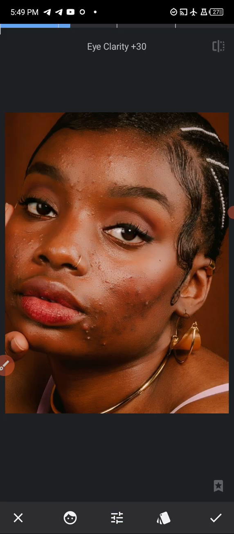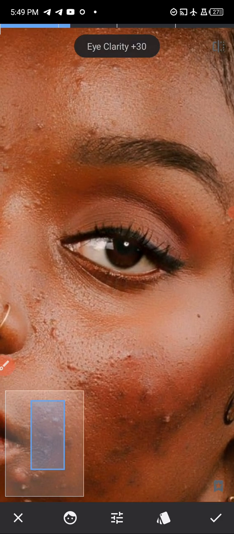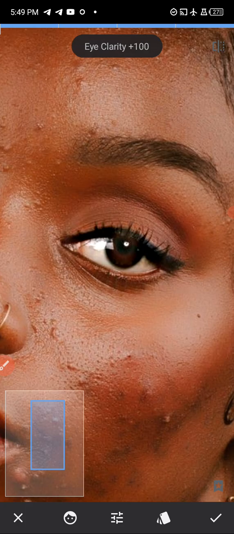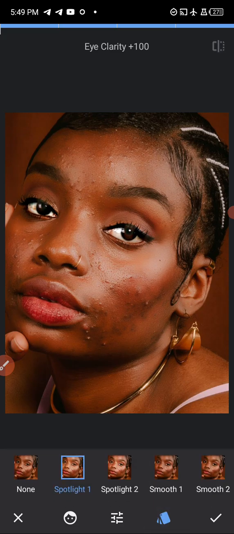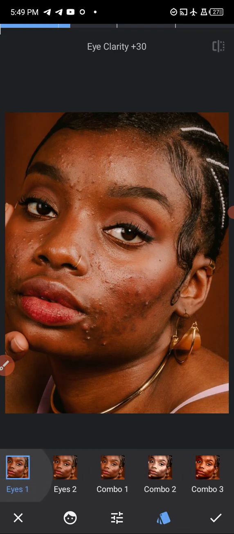Then we have eye clarity. Eye clarity is to bring out the eyes. Like right now, if I zoom in on an eye, you can see that it's not really that wide. So let me increase it a bit. If I reduce it, you can see the difference, so it's different from the way it was. I'm just going to hold, then you need to click on this place so you can see. If you look closely at the eye, you can see that it's a bit whiter than before. That's eye clarity.